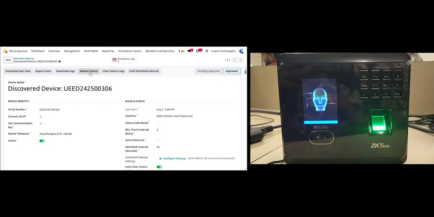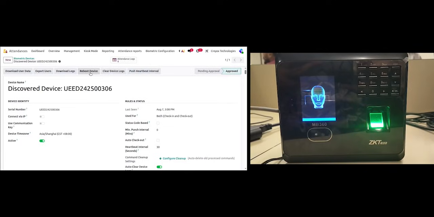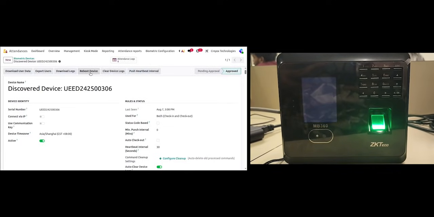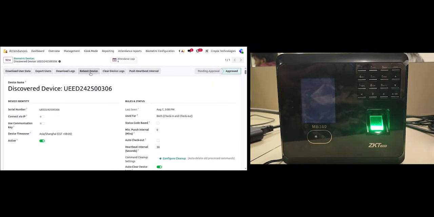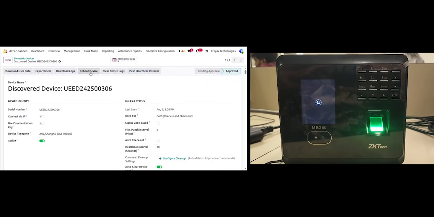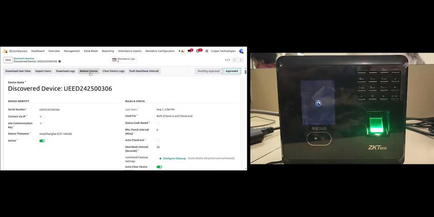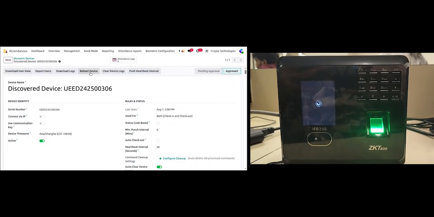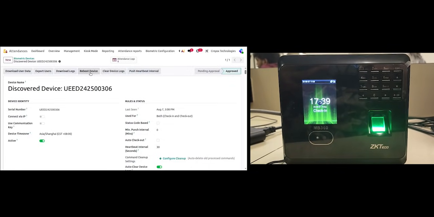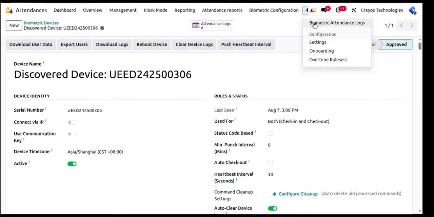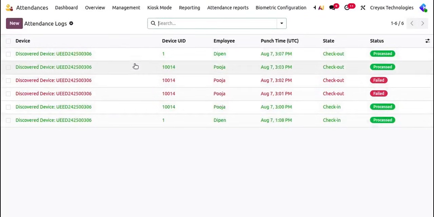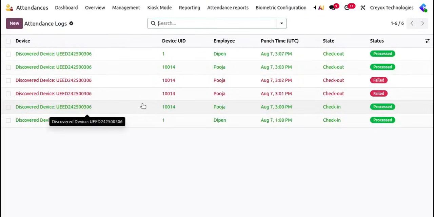You can see as soon as you clicked the Reboot Device button, your device was switched off and it will be restarted after a few seconds. The reboot process is going on, and once it is completed, the device will be restarted as shown. Also from the other menu that we have added, Biometric Attendance Log, you can see all of the logs over here as well.